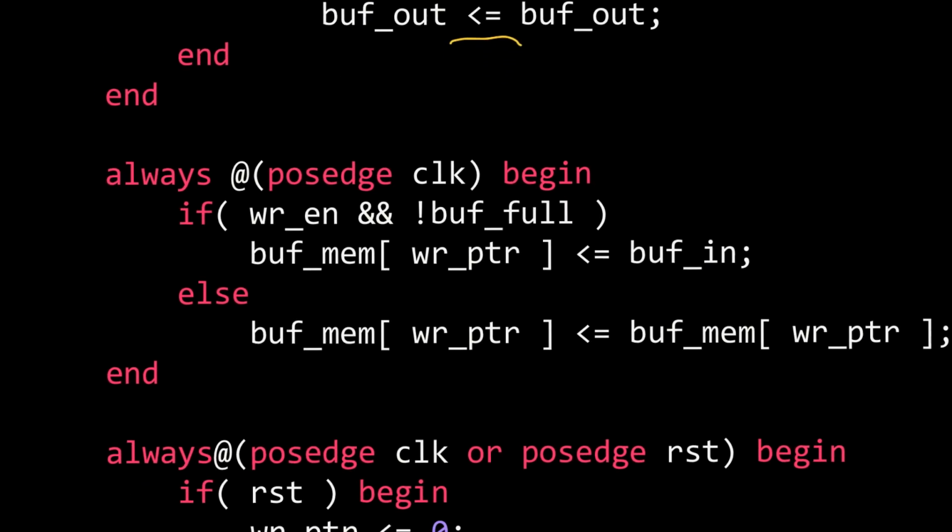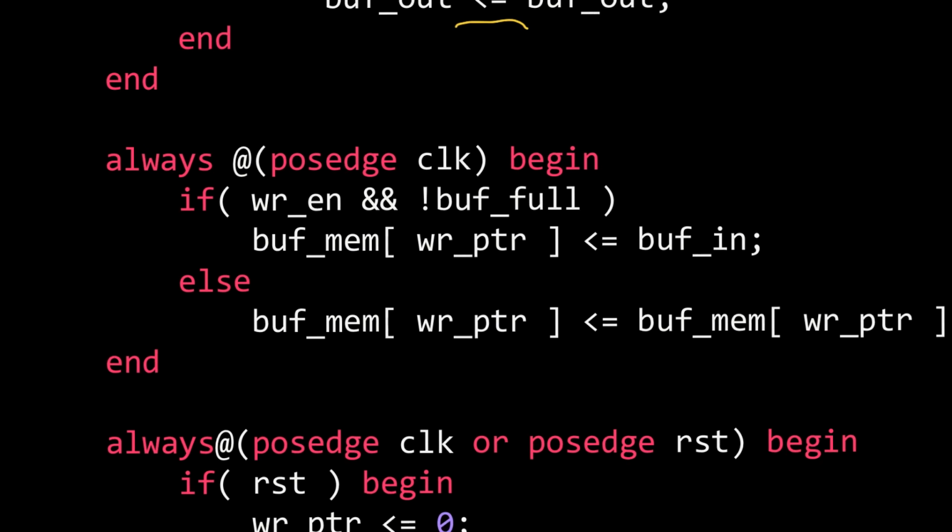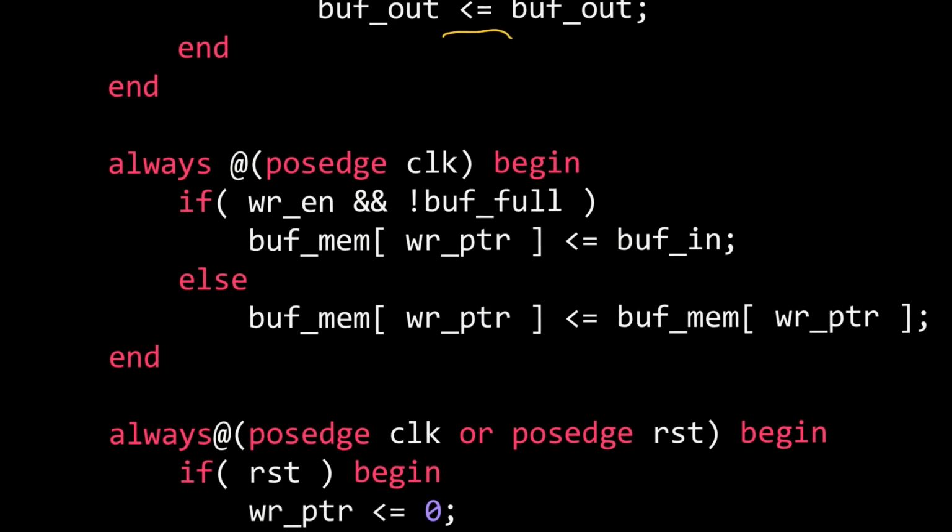The next always block is for writing data into the FIFO. So like the earlier case, we again come in because of the posedge clock. Now here there is no activity of reset. So at the clock edge we come in. If write enable is 1, then we also check for buffer full. If buffer full is not true, then we can write into the buffer.